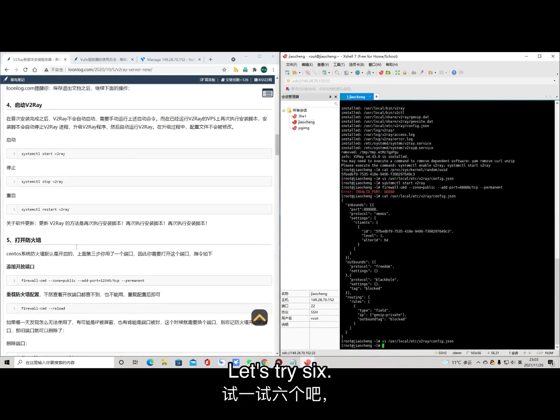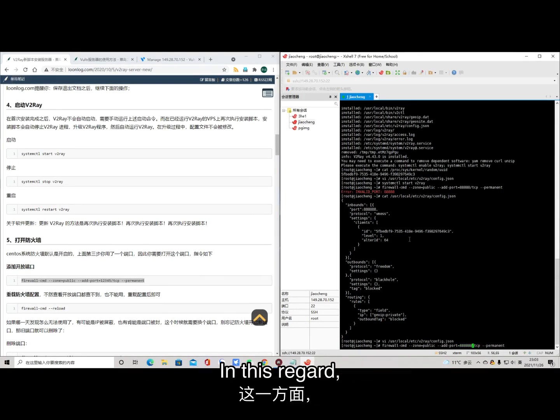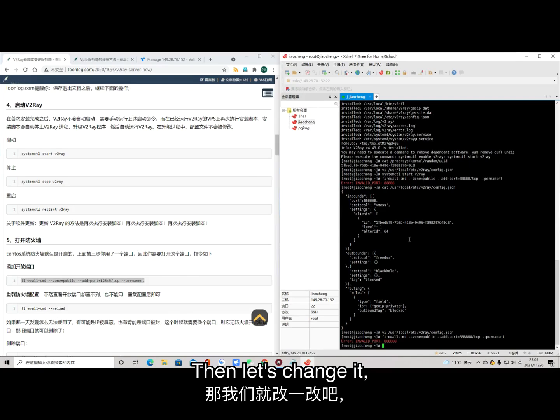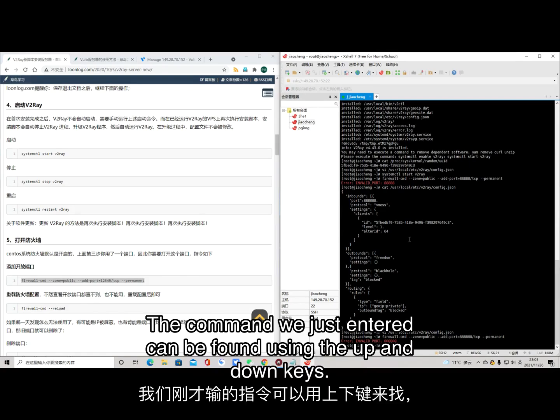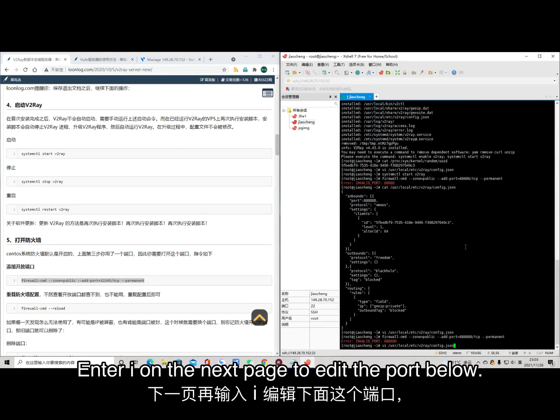Let's try 6. Is 1, 2, 3, 4, 5, 6 the port? But I don't quite understand either. In this regard, let's change it. The command we just entered can be found using the up and down keys. We lost on this one. We use the up and down arrows to scroll through this command. Good. Enter I on the next page to edit the port below.